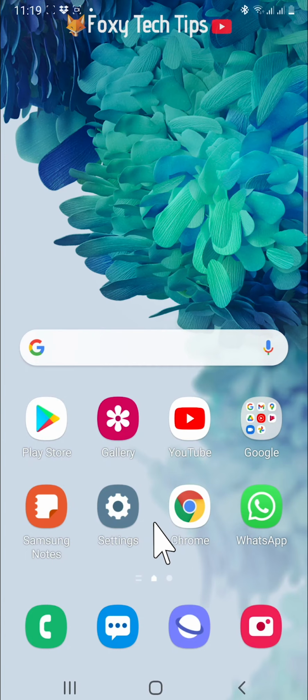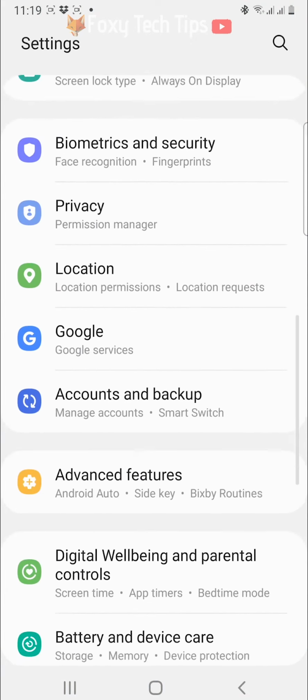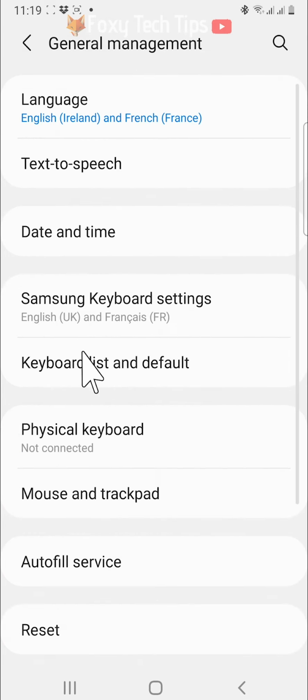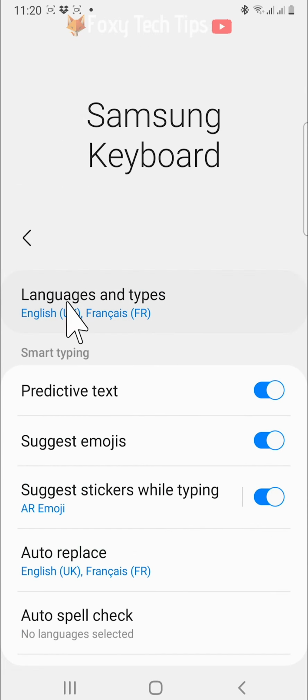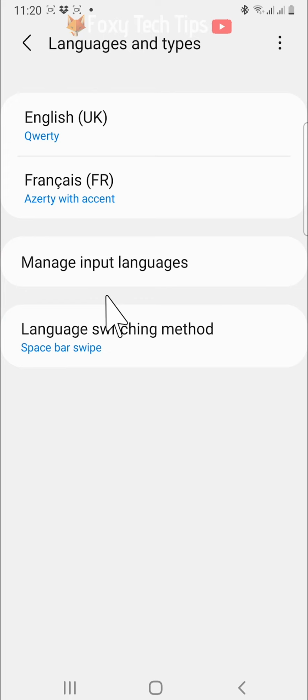Open up the Settings app on your phone. In Settings, scroll down to and open General Management. In General Management, tap on Samsung Keyboard Settings. Tap Languages and Types. Select Manage Input Languages.